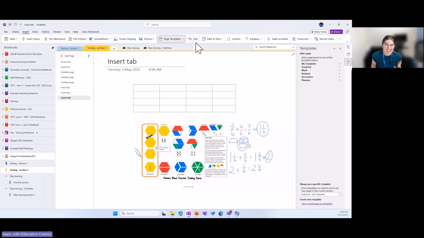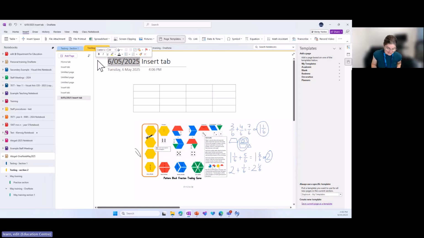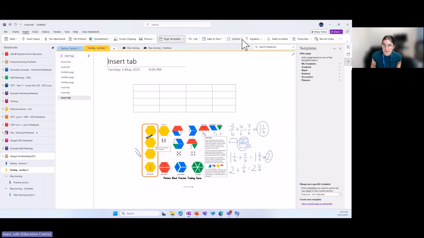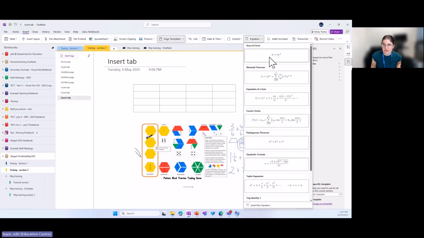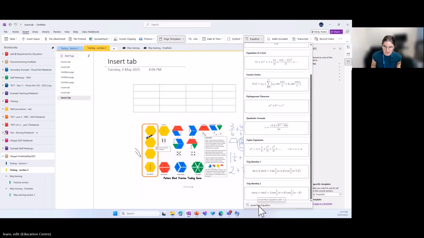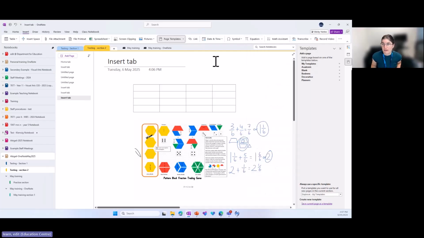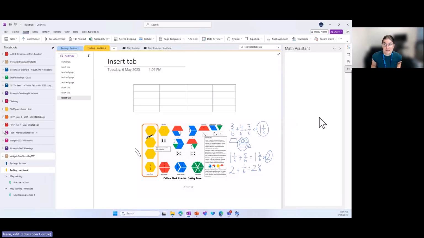Okay, links is like a normal link. Date and time will give you the date or the time. Symbols, just like any other program. Equations lets you do your maths equations. So that's really handy if you're teaching maths with OneNote. And Maths Assistant is something that is very particular and very different to OneNote.